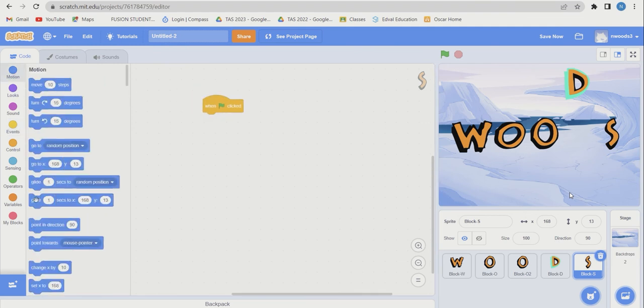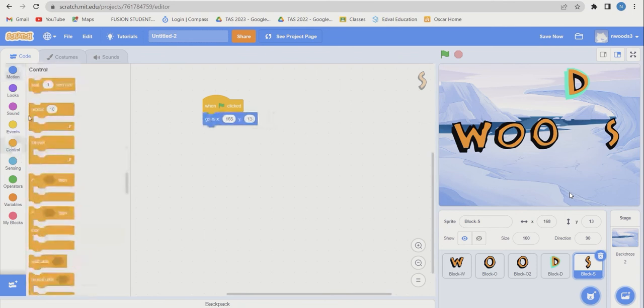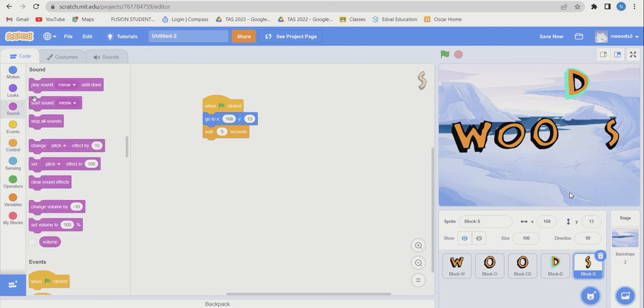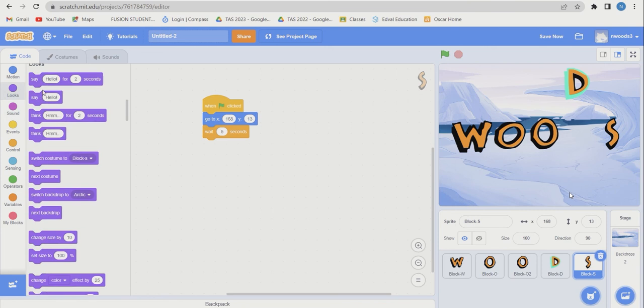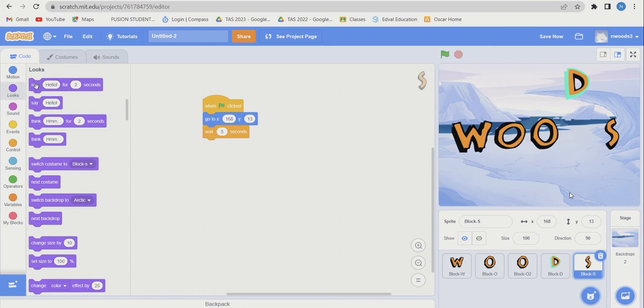Tell it to go to that position to start with. So go to X and Y and the coordinates will match. And I'm saying wait 5 seconds, and then I want it to say something, which sounds like a sound, so it's in there. Or it might be your looks, because it's something visual that pops up. Yeah, there it is. So it says say hello for 2 seconds. Drag that in.